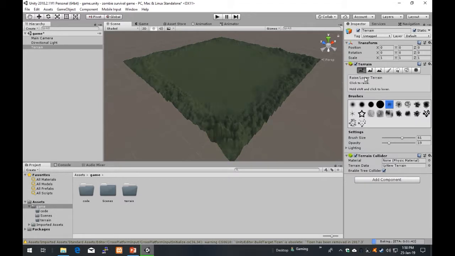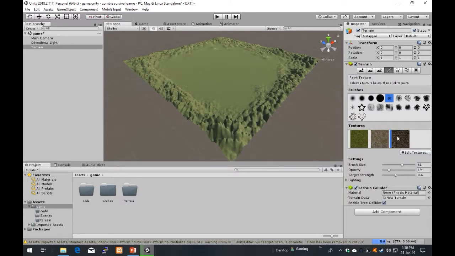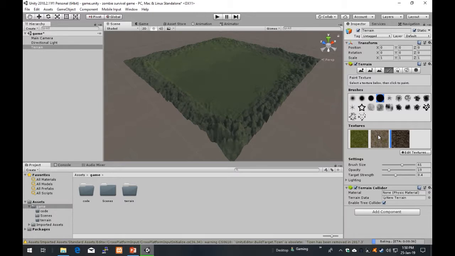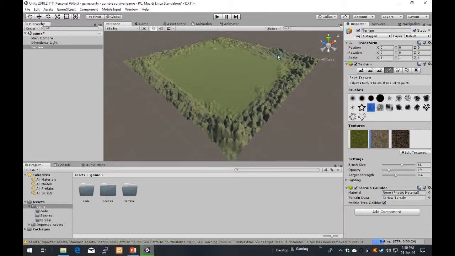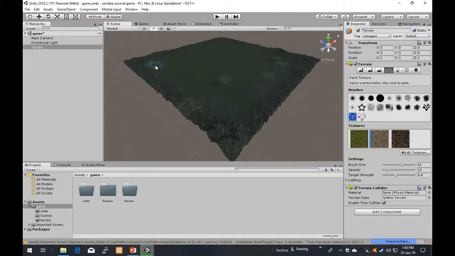Right, so now I'm going to paint it, and let's pick that texture there, and pick the big brush, and then just go around the outside and paint it all. And then I'll pick the other brush here, and then go around. Right, okay, so I've got that.